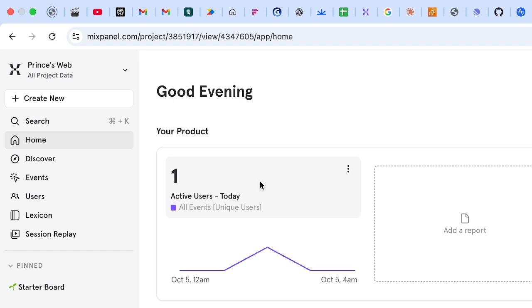So Mixpanel is a great tool that every product manager should learn at least. You should know what you can do or perform within it. Even in recent times, big tech companies are adopting Mixpanel at a very high rate.